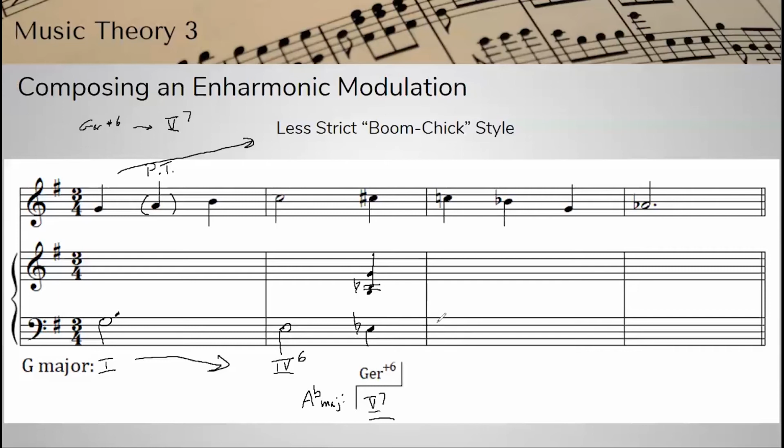We could maybe go down by a perfect fifth, even though that is similar motion. You could also go up to an A flat, but let's just keep it like this. I think that'll be fine. Okay, so we'll go down to the A flat there. And now you could actually make that A flat into a half note if we wanted to.